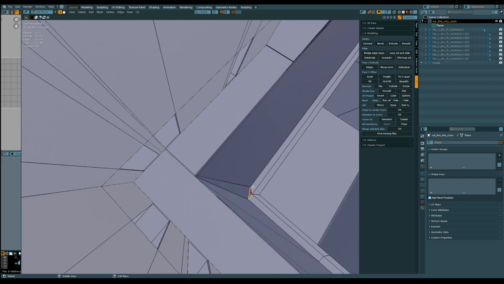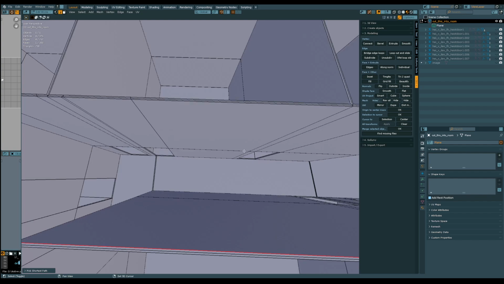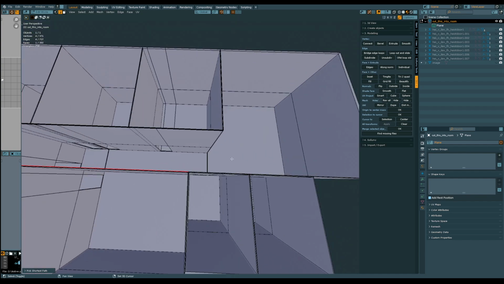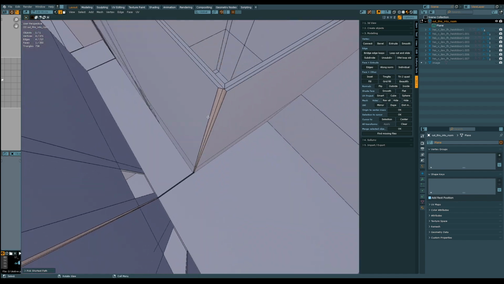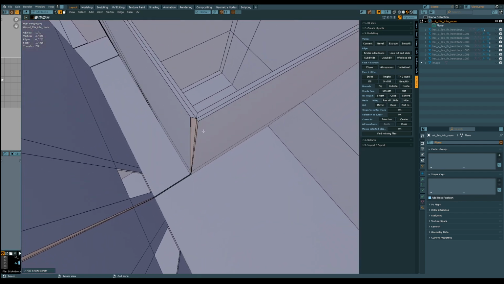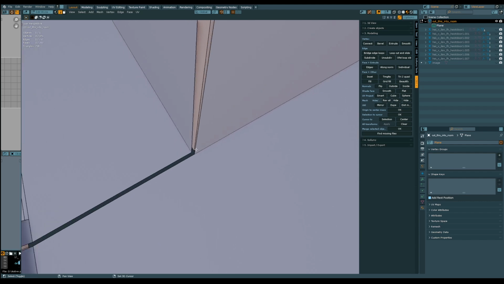Alt F. Repeat the process in here. Additionally, we can move this edge towards this corner right here, so the corner doesn't look round.